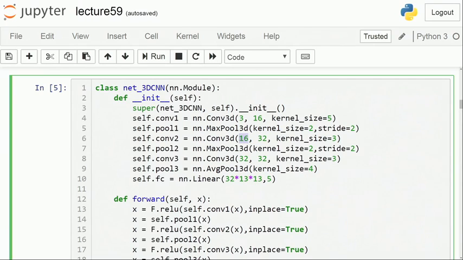So, now I take 16 channels as my input, I generate 32 channels on my output, and I have a kernel of size 3 cross 3. Now, after that I again do a max pooling with a kernel size of 2 cross 2 cross 2 and a stride of 2 comma 2 comma 2. Then I again have a 3D convolution, and I convolve 32 channels to get 32 channels with a kernel size of 3 cross 3.